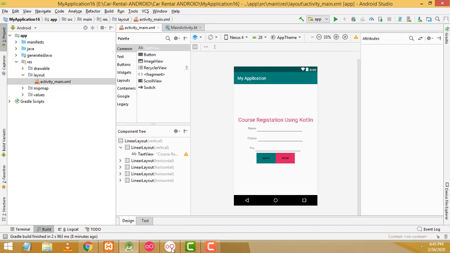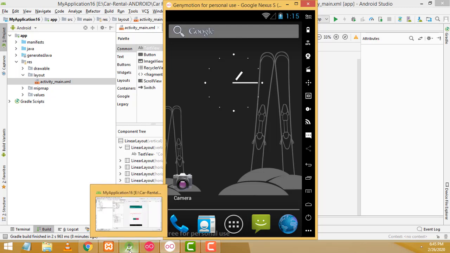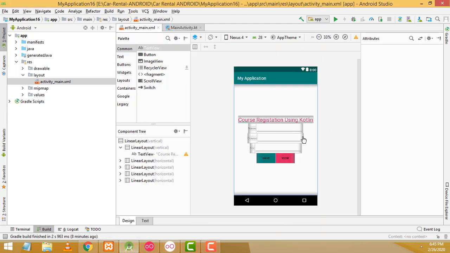I have installed the virtual app Genymotion. You can find it in Google and install it, very simple. This is a virtual app, I just show the demo. So let's get back to our design. It's a very simple design I am showing. Now let's code it.